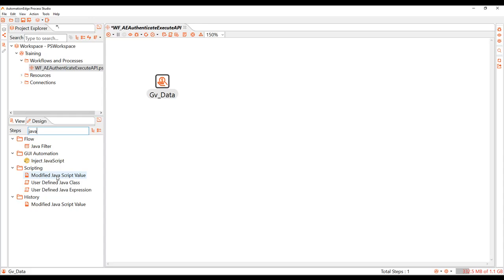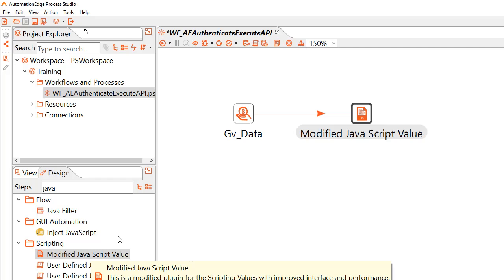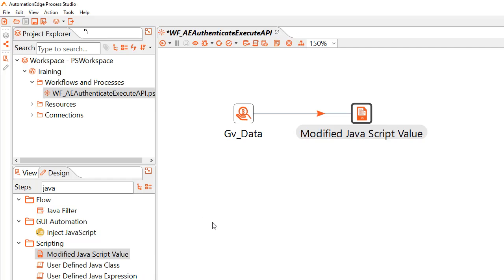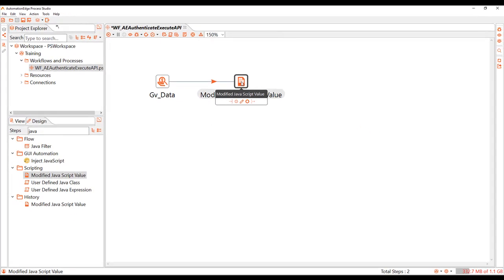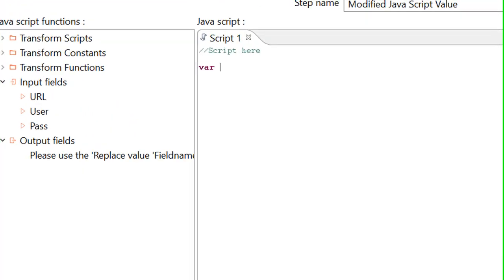In order to make use of the REST URL, authentication is necessary. Thus, we will declare the authentication URL. To execute a service, we will need an execute URL, for which we will use a modified JavaScript step. Additionally, we will need the request body to pass while calling the execute API. So, all these three variables we will declare inside a modified JavaScript. Let's define a variable authentication URL.